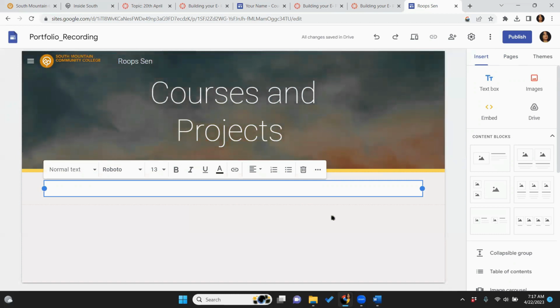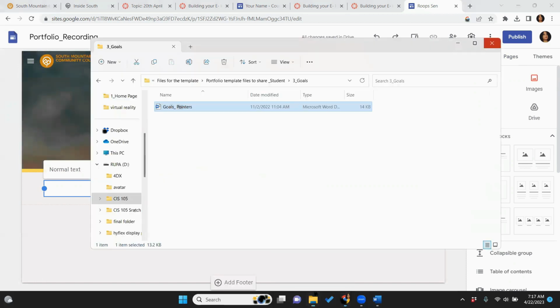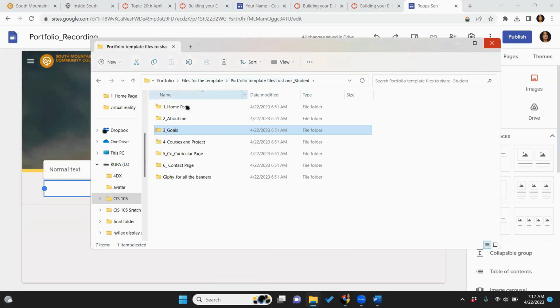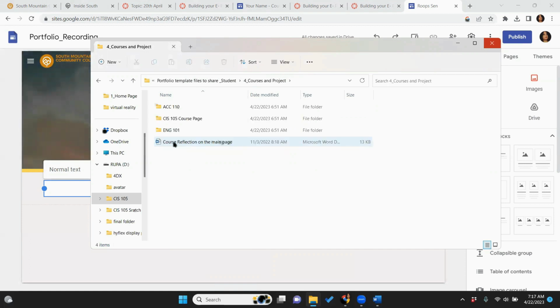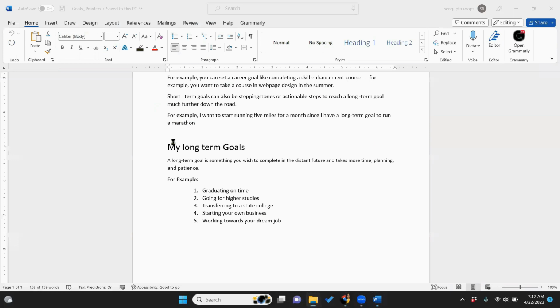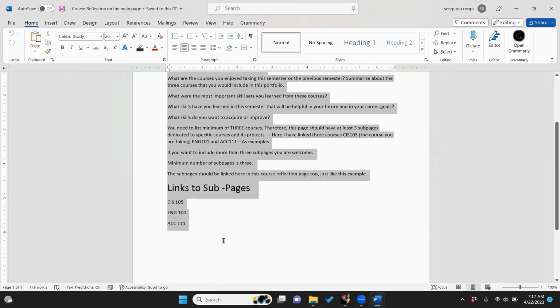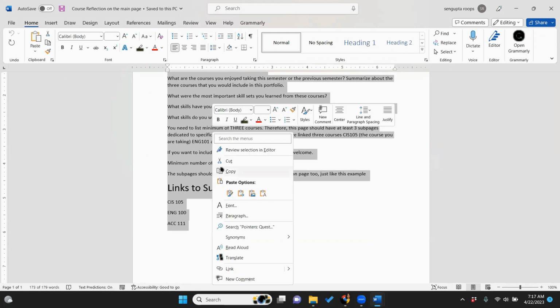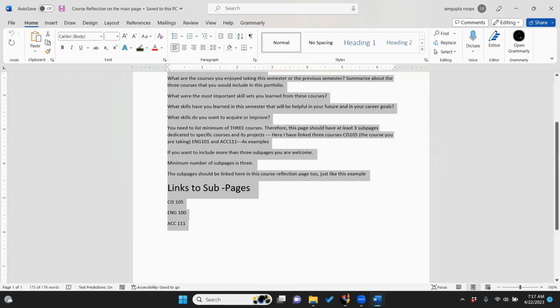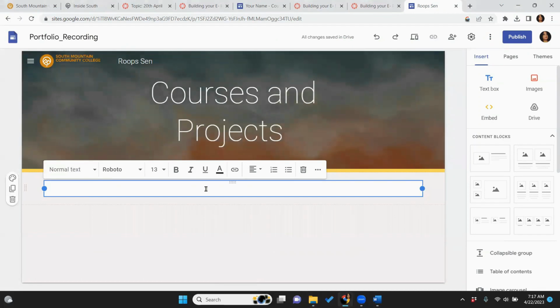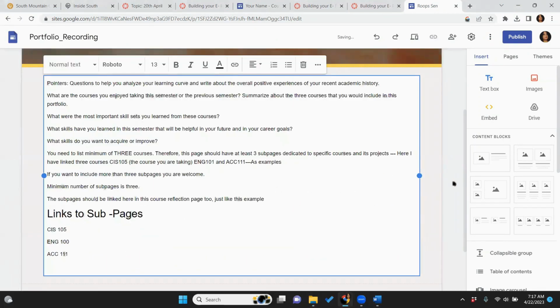Also, you can mention your past semester, the courses in past semester. Now, I'm going to go back to my folder in my flash drive, and this time I'm going to click on courses and project, and I'm going to click on course reflection on the main page. So I'm going to go and select all this and copy it and go back and paste it over here. All right, these are pointers.